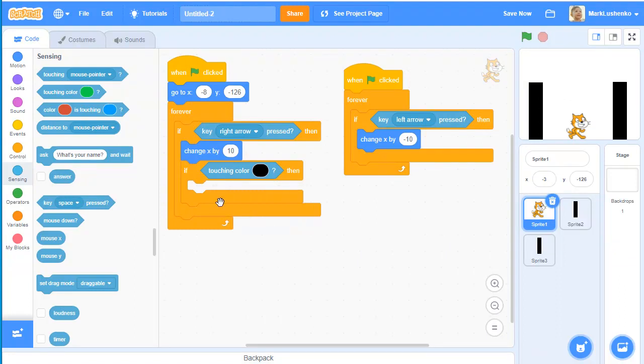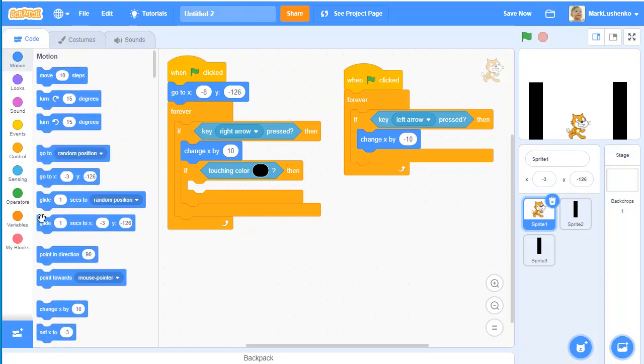If you're touching black, then I'm going to change X again, but I'm going to make it a negative number. So I'm going to go change X by -10. So you see the clever thing I did here? If somebody's pressing the right arrow, the cat's going to move to the right. But if somebody's pressing the right arrow and you're touching black, he's going to try to move both ways at the same time. I'm going to do the same thing for the left arrow.